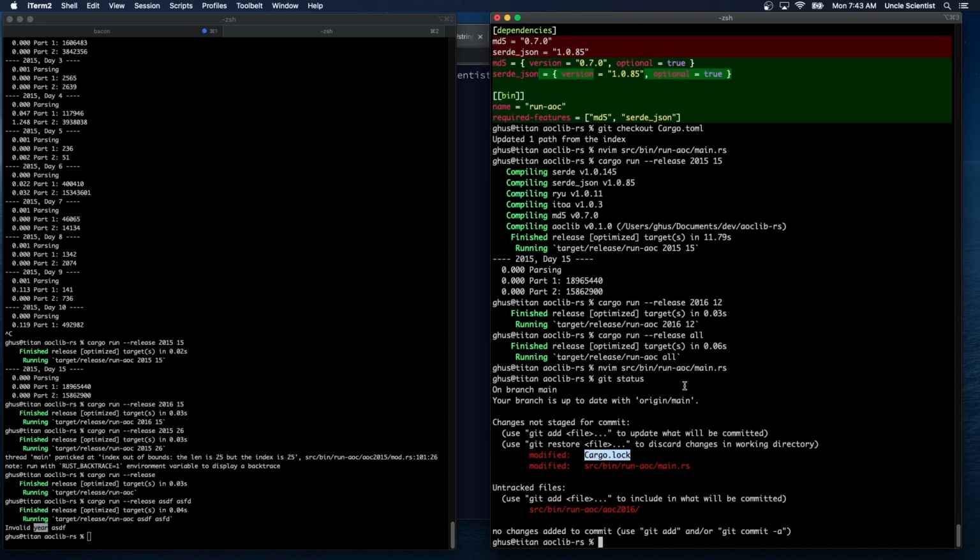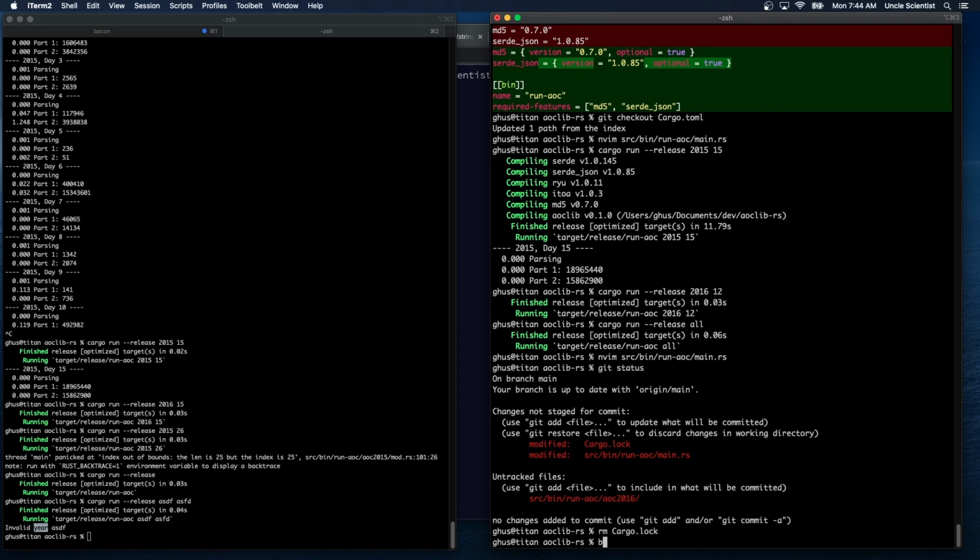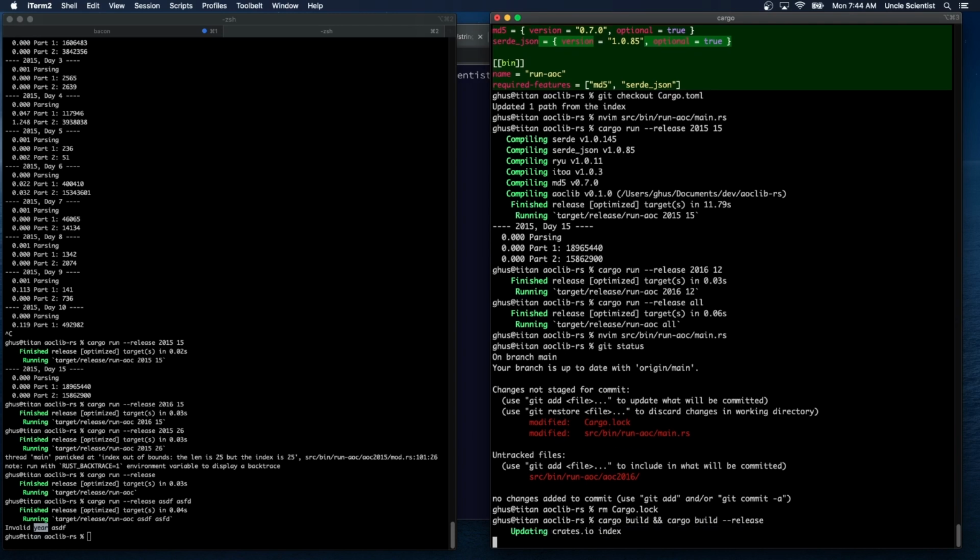So, oh, this got modified back. It should have been reset after I deleted the cargo tunnel. Let me remove it. Cargo build and cargo build release. So hopefully we can reset that, and then we'll check all of this in as infrastructure changes.